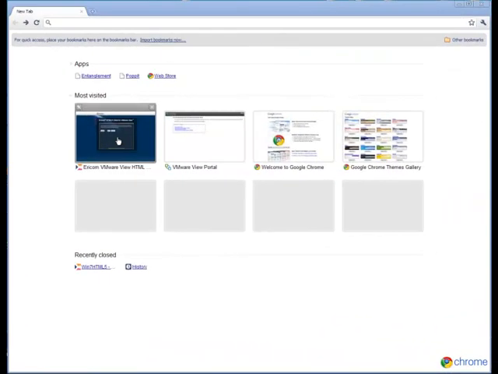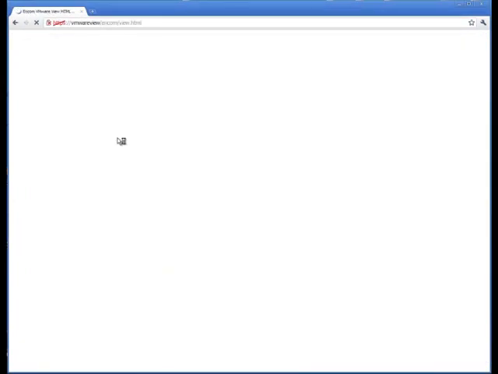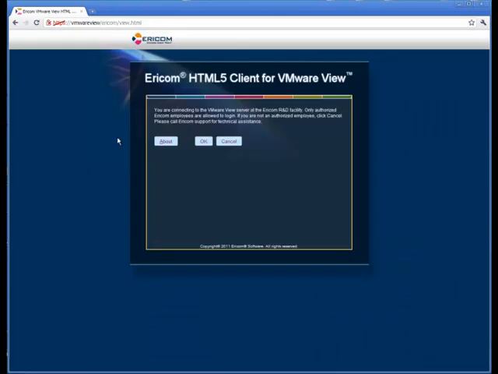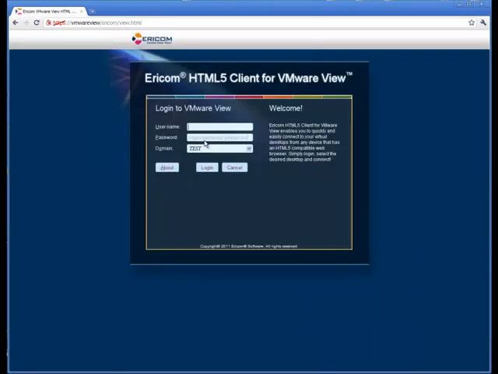Here I have the Google Chrome web browser running on Windows 7. I'll type in the address of the VMware View server and get the login form. Notice how quickly the page loaded, even though it contains the entire client, and no additional downloads are required. I'll type in my credentials and click Login.